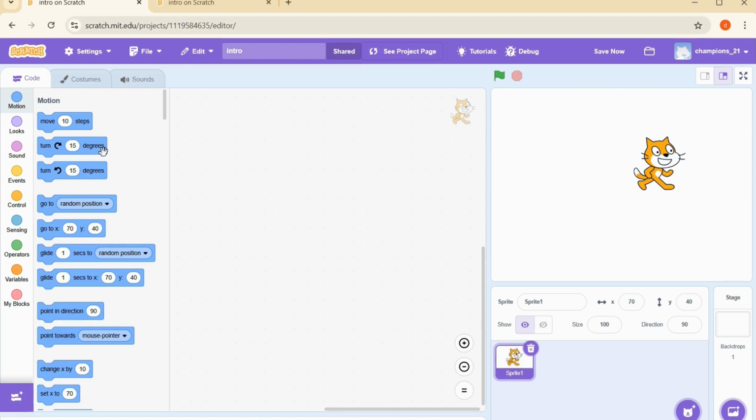Whatever instructions you are going to provide in this area is known as the workspace. It will work directly on that. These instructions are going to be followed by this cat because we have chosen it. A blue box is highlighted for the selected sprite.